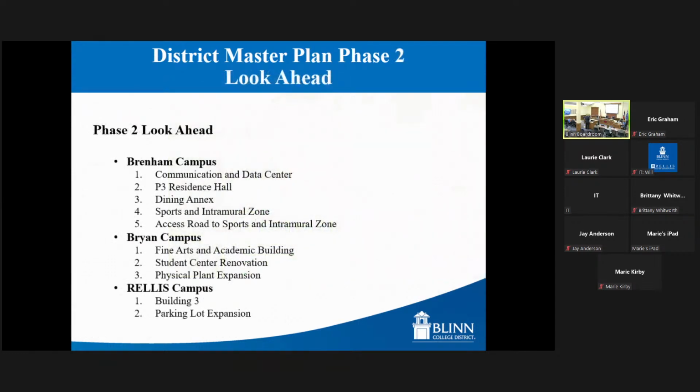I also want to give you a brief look ahead at the phase 2 projects that would go on from that 27 through 31 timeframe. And so some of the high level projects that we'll want to keep you apprised of for phase 2: the Brenham campus, we have 5 major projects, including a communication and data center, P3 residence hall, dining annex, sports and intramural zone, and an access road for that sports and intramural zone. On the Bryan campus, some of the high-level projects are the Fine Arts and Academics building, the Student Center renovation, and the physical plant expansion. And then on the Relis campus, if deemed necessary or needed, we would have a building 3 and a parking lot expansion. So looking forward into phase 2, there will be a look ahead into how we bridge from phase 1 into phase 2 in this presentation.